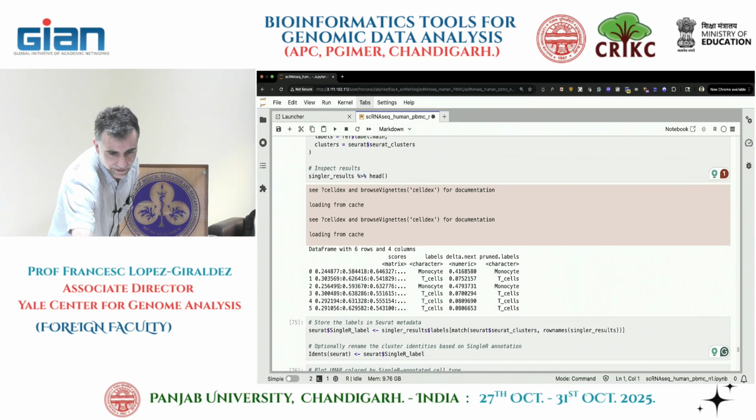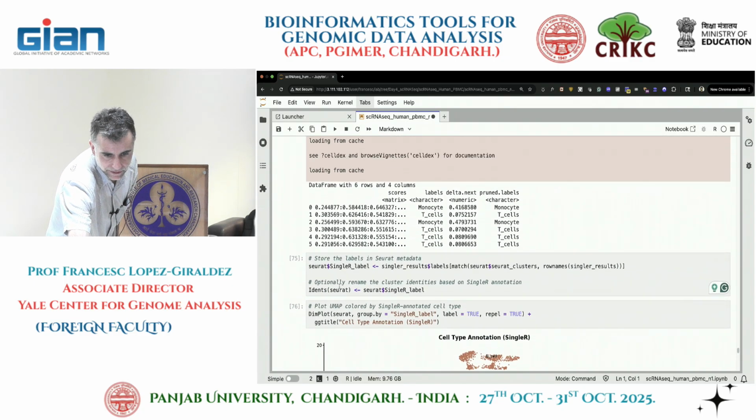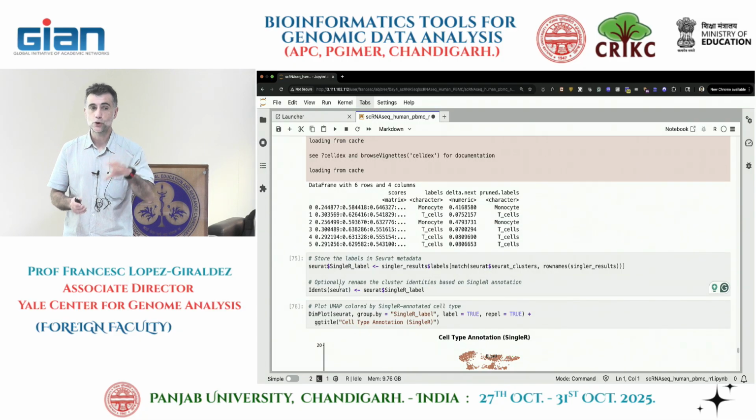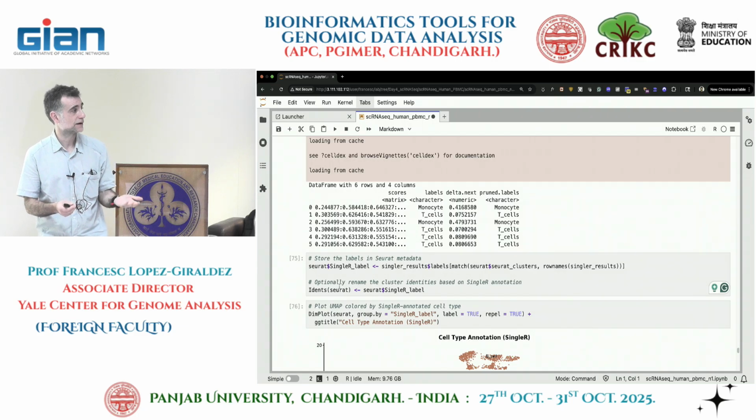So for T cell, it is not specifying that it is CD8 or CD4. No, that depends on two different things. How good is your reference? If you're working with a reference of primary cells in your body, they're not going to be really specific. If you go to a reference that is specific for PBMCs, maybe you get more details. So your choice of reference is going to define how good your final result is going to be.